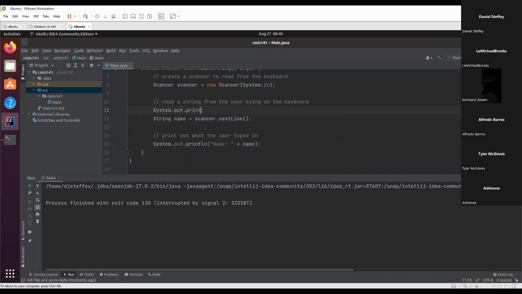System.out.print, enter your name. So now when we run this, it's telling them what to do. It's saying enter your name, because we printed this out to the screen. So that gives the user a good idea of what to do. Okay, well, let me type in my name. And there you go. It then read it from the keyboard and then it printed out the name.